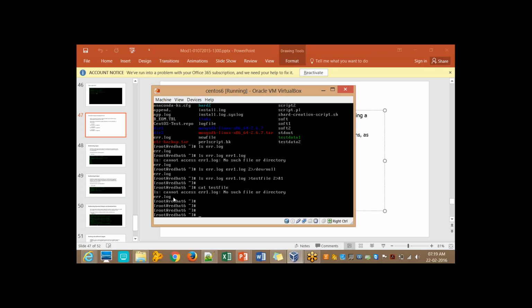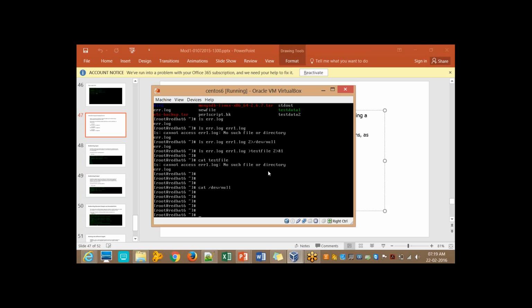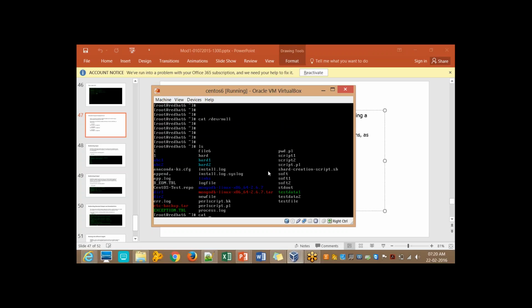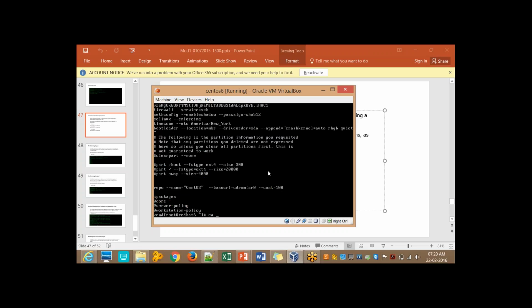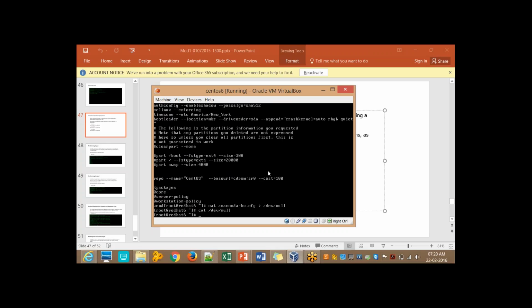So this concept of redirecting standard output and standard error is important. And in the previous example, I have used a file called /dev/null. /dev/null is like a black box. Whatever you redirect to /dev/null won't exist in the system; it gets deleted. Say for example I am redirecting an entire file. Take any file like anaconda, it's a big file. Cat anaconda.cfg redirecting to /dev/null. Whatever you redirect to /dev/null won't exist in the system.